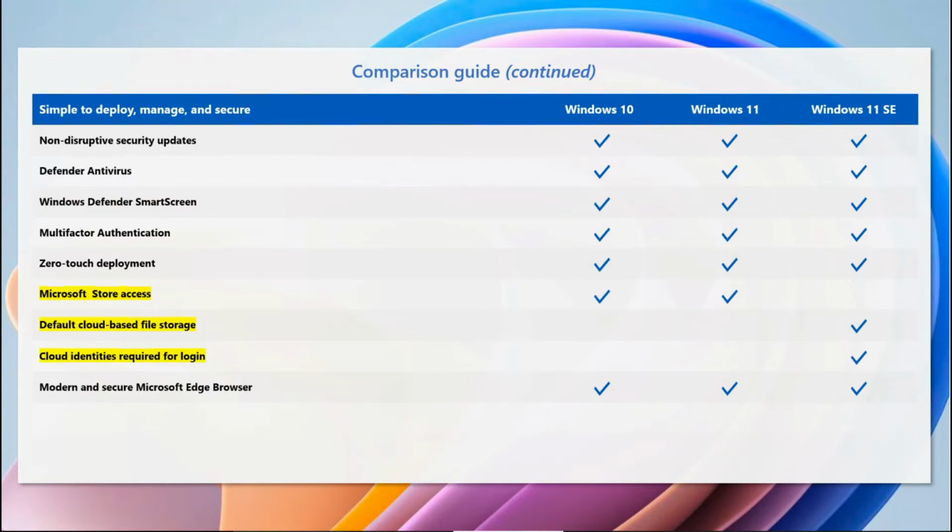Microsoft Store. A lot of us with Windows 10, we disabled the store, right? Or we disabled the public store and we only allowed students to be able to see the private store. Well, with Windows 11 SE, we've totally removed the store. So students won't be able to have access to the Microsoft Store and download things that they shouldn't be downloading. We're also, like I mentioned earlier, defaulting to cloud file storage.